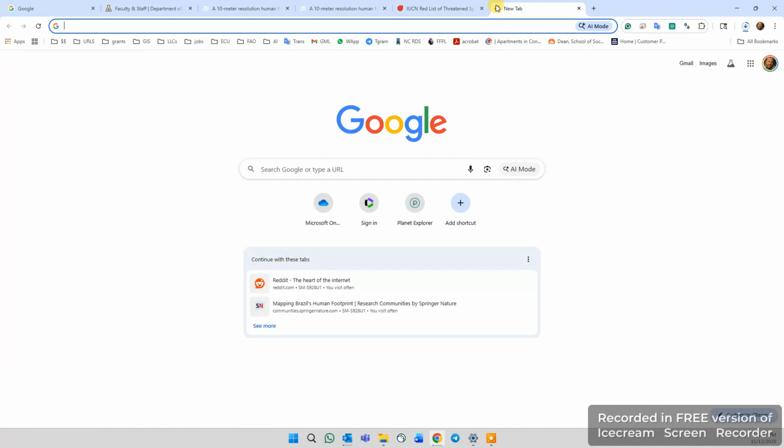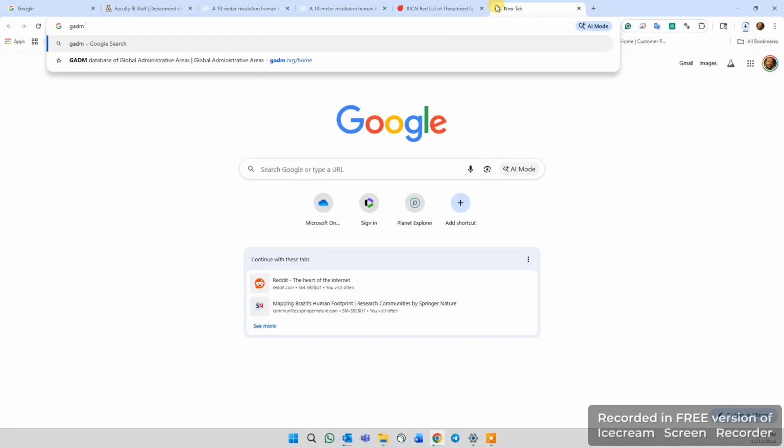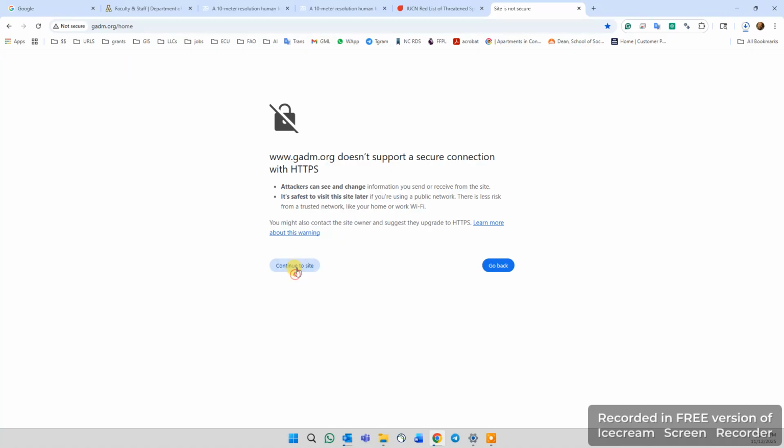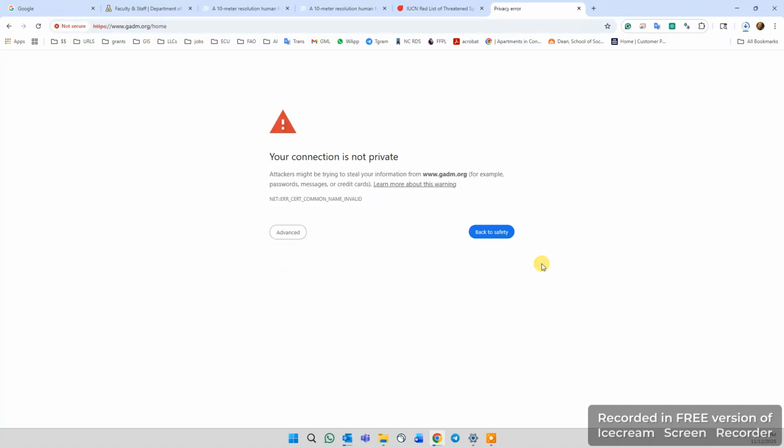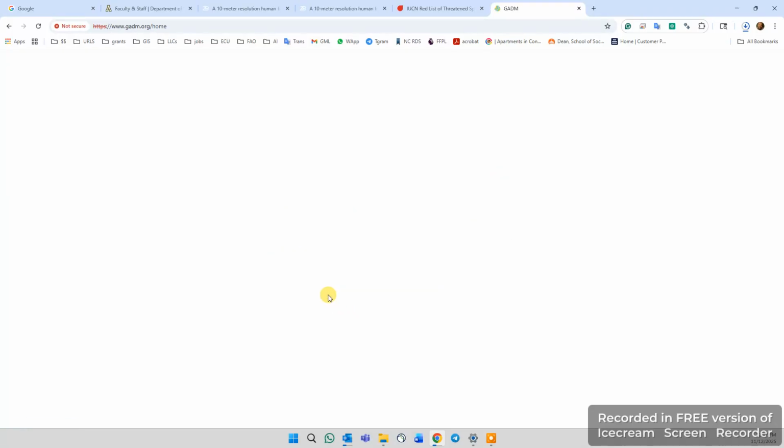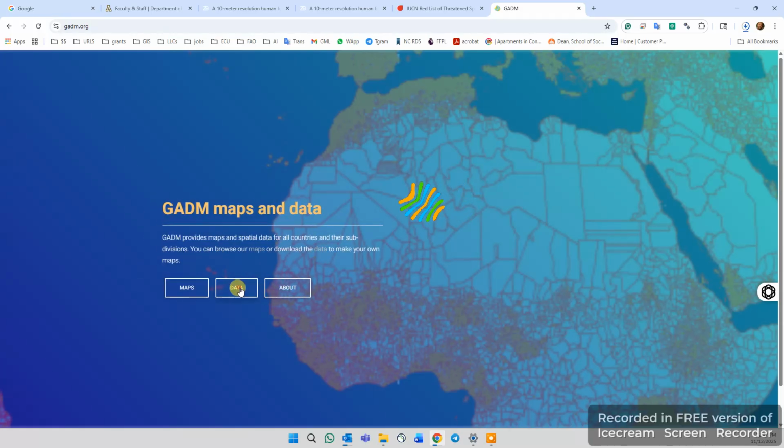And then we're going to get one more, country boundaries, okay? And that's called GADM, the Database of Global Administrative Areas, okay? And it looks like that is not HTTPS yet. So let's see. And there's GADM, okay? Data.